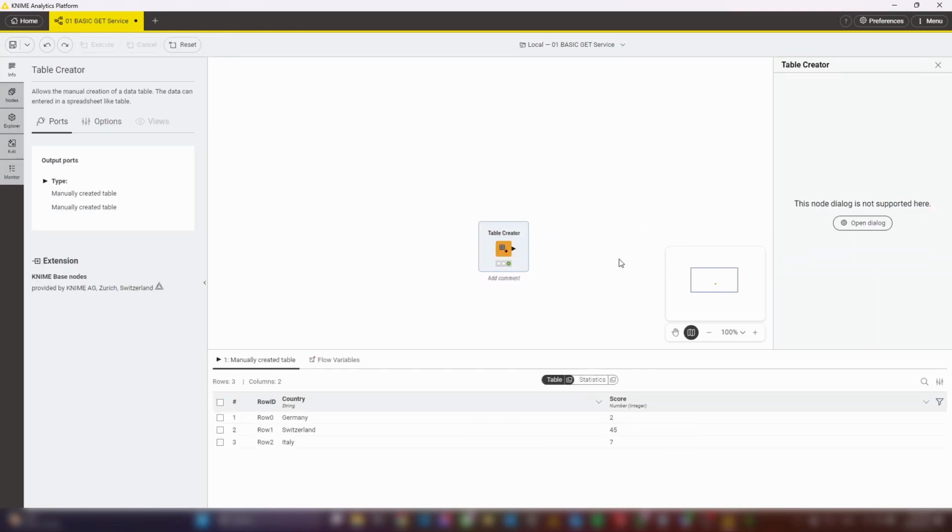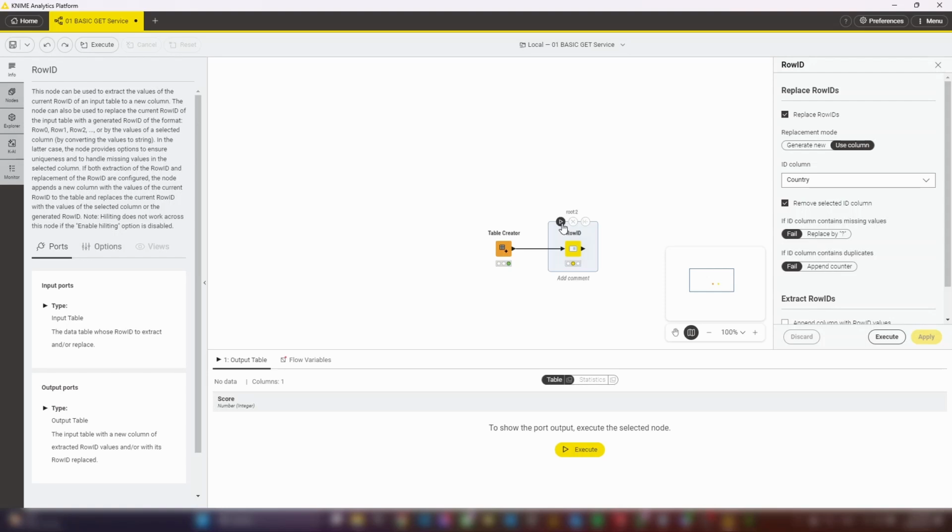So in this table creator, there's just some dummy data about some random countries, Germany, Switzerland, Italy, with some scores. And I want to return that from a REST service. So next, I use the row ID node. And what I do is I take my country column and turn that into a row ID.